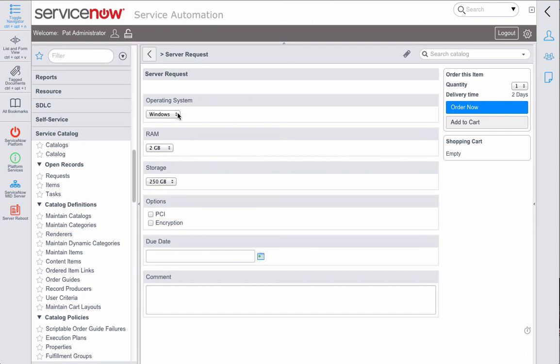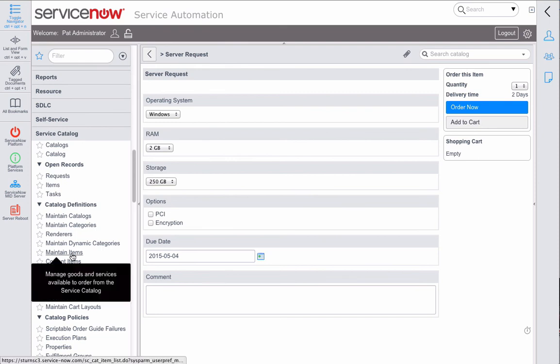So we can pick operating system, RAM, storage. We can check these or uncheck these. We can select a due date. We can put in a comment. So that's the first piece of this video, is getting your update set in place and then building a catalog item. And so what we're going to do now is transition to workflow and show you how to build a workflow that will execute when this item is ordered.